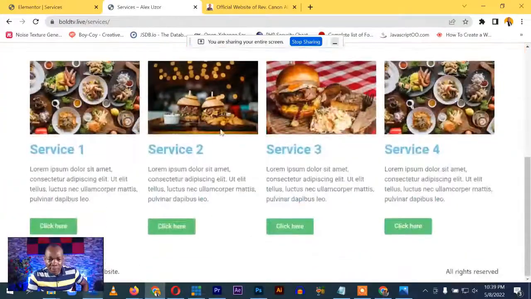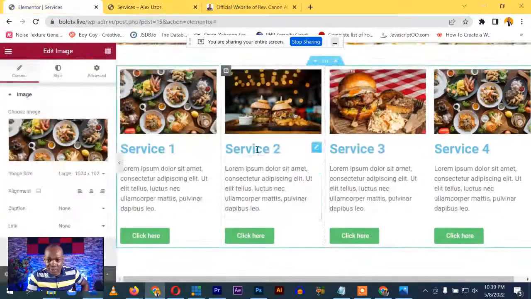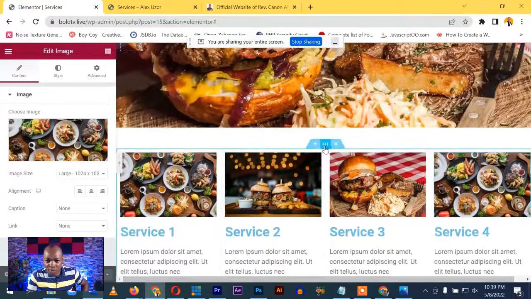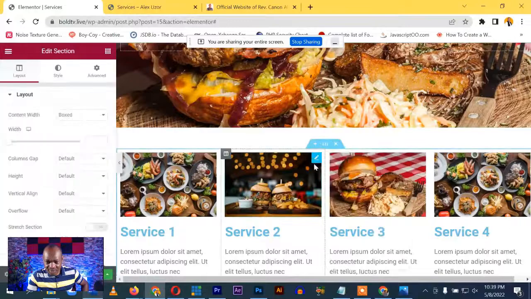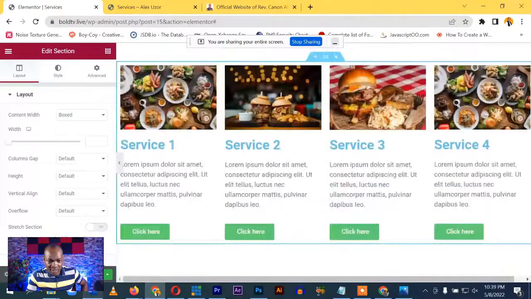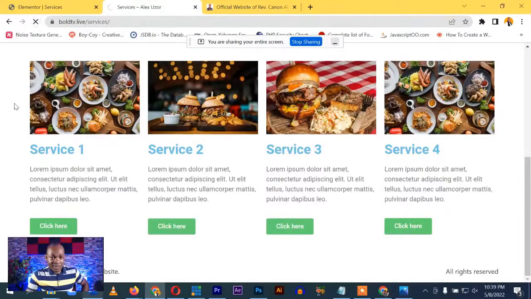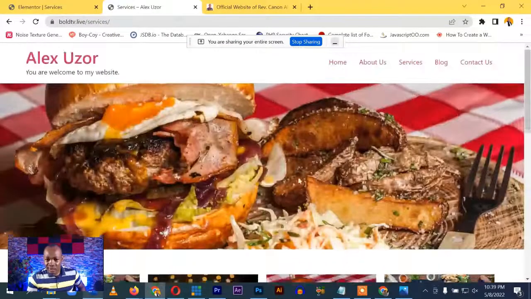Yes. Now, if you are offering 8 services, so we've created 4 columns. What you do, you right click here and duplicate. It will duplicate it automatically. You save. So these are your services. So the services page is ready.